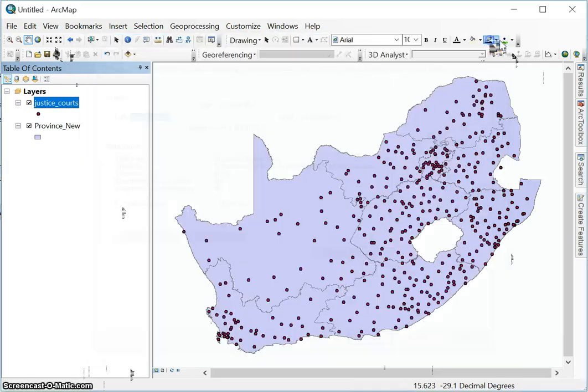Now, because the courts are displayed on top of the province dataset, we can assume that their spatial reference might be the same. Otherwise, if this courts dataset was in a completely different reference system, it would not display the way it is currently displaying on top of the provinces of South Africa. So this means that we can define the same coordinate system to the justice courts layer as the one defined for province new.